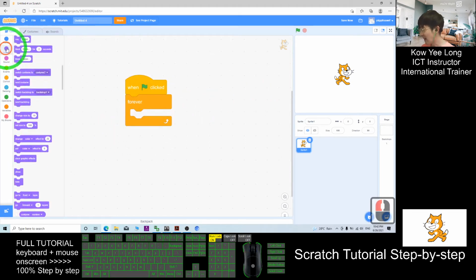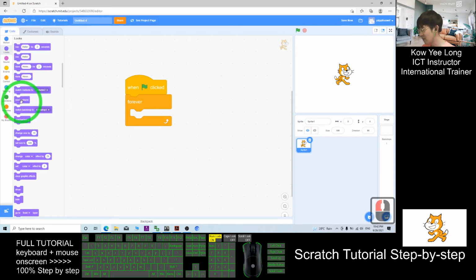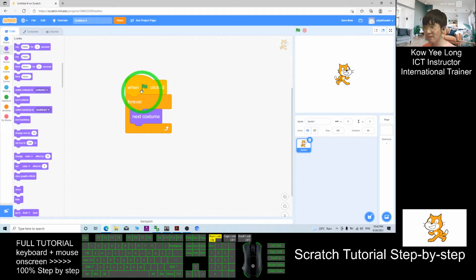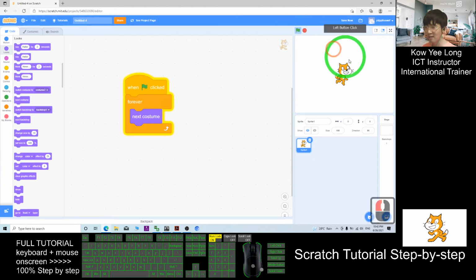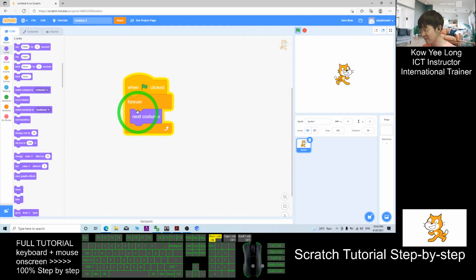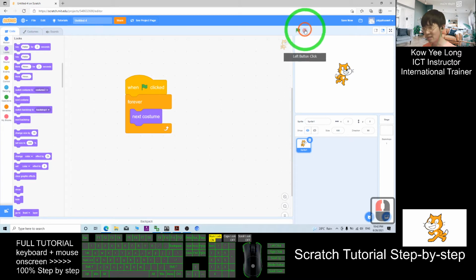Previously, you already learned how to change to the next costume. This is just an animation of the cat sprite. And now you can see the starting of the event is when the green flag clicked. That's why when you move your mouse cursor to the green flag and click, the animation will start changing repeatedly, forever, to the next costume. When you click the stop button, it will stop there. If you click the green flag, it will start all over again.